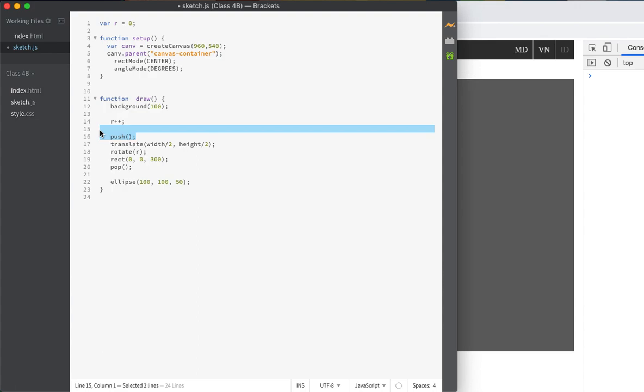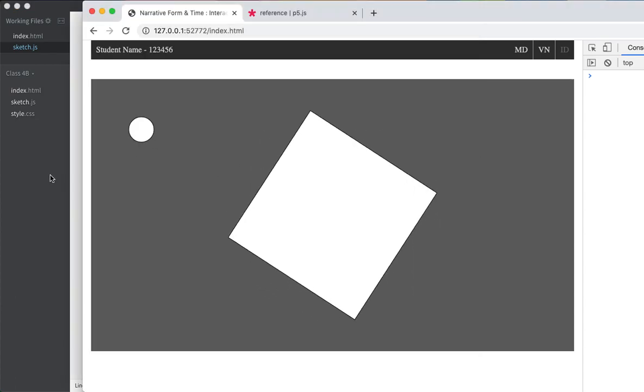So, for example, the only thing we're doing here is translating the origin, but before this, the origin is at 0, 0. It saves that in memory, we translate it, and then it forgets that we translated it. We're back at 0, 0. So now our ellipse is in the top left corner.